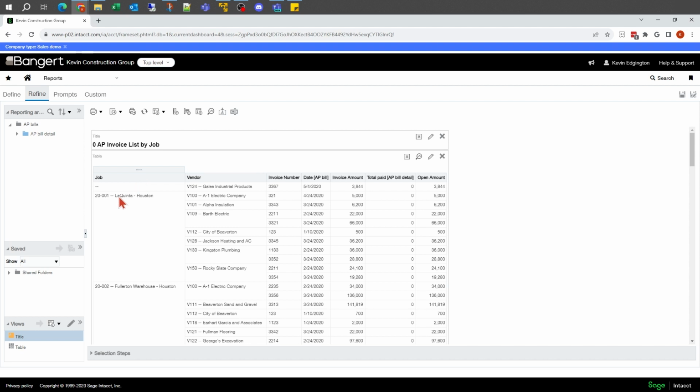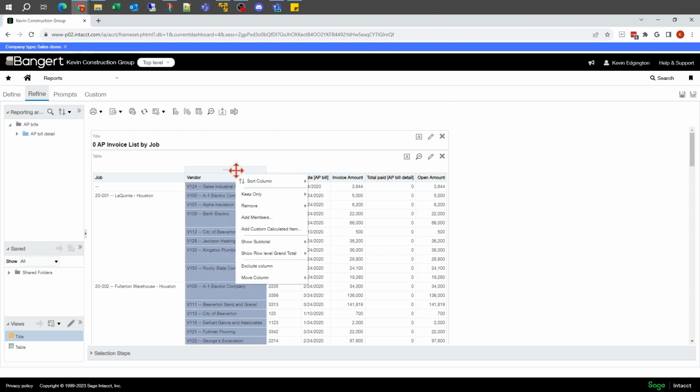So by default, as you put things left to right, it's going to sort by whatever's the first column, then the second column, and so on and so forth. But if you want to control it better, you can right-click on that column and control it through that sorting screen.